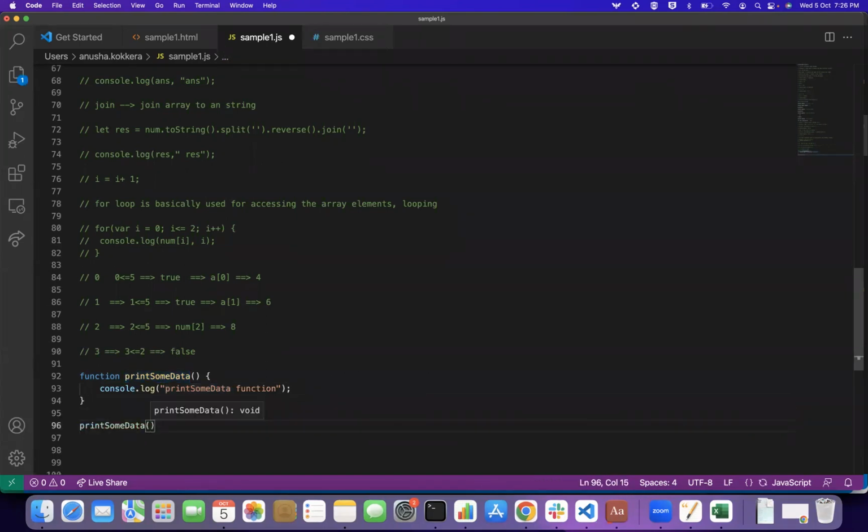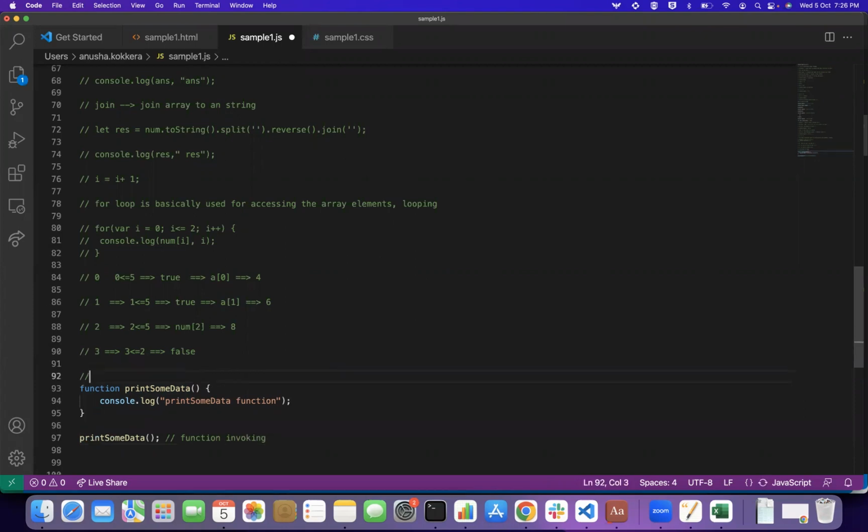In order to invoke this function, we need to use the function name and these two braces. Then this function will start executing. This statement is known as function invocation. We are invoking the function to get executed. This is known as function declaration, and this is also known as function statement.